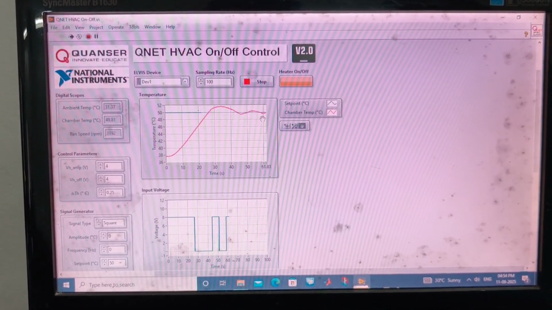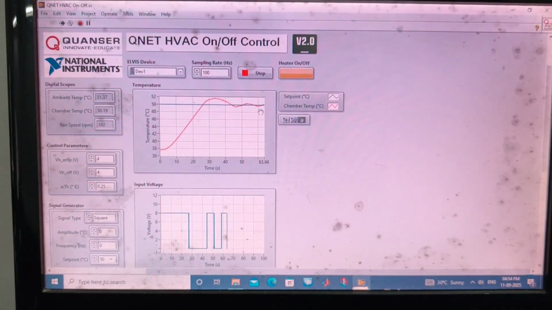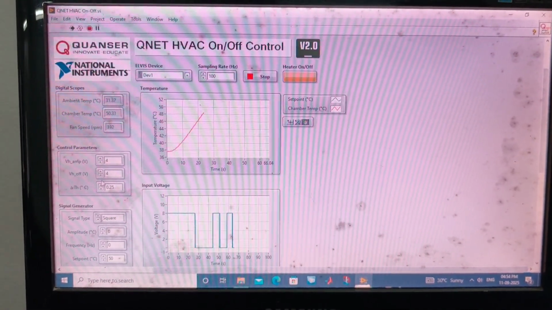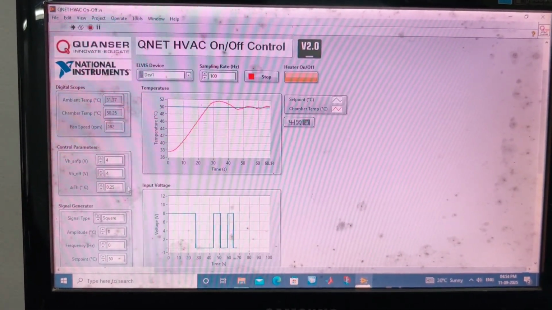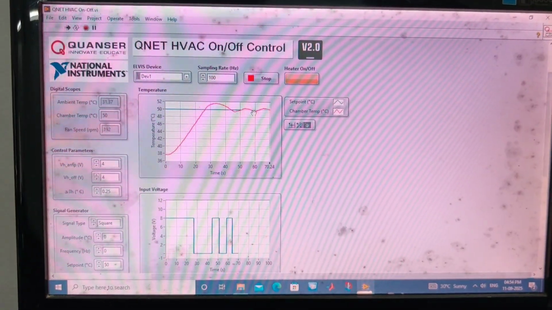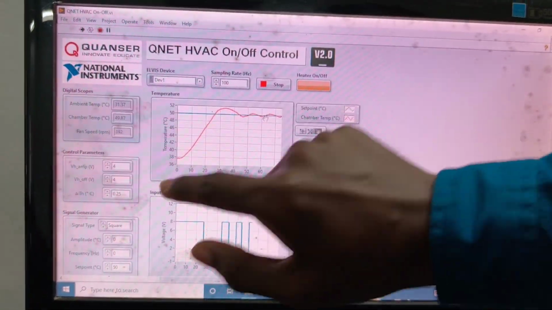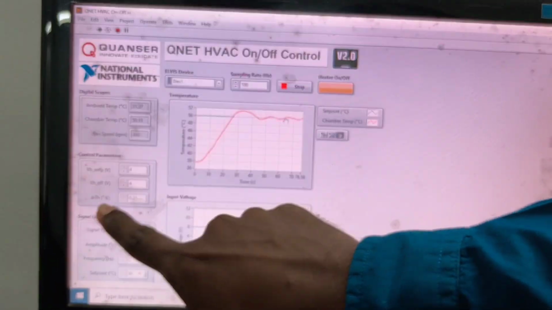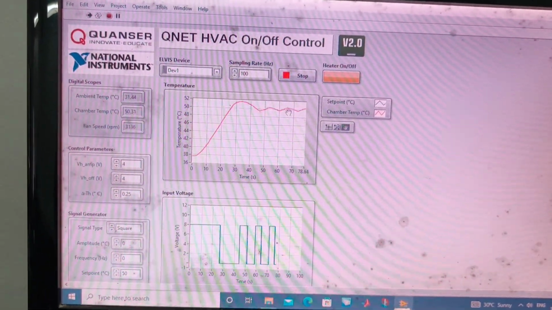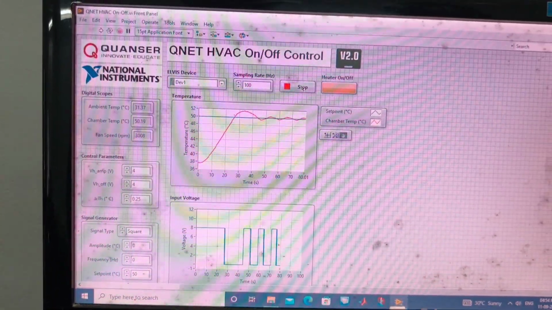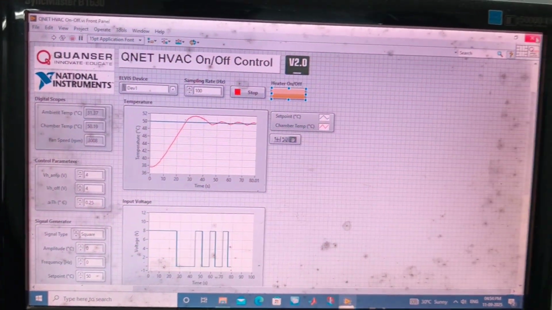So from this we can see it is settled near 50 degrees Celsius, and by adjusting this, we can change the bandwidth, that is how much distance we can oscillate within the band. That band is determined by this delta TH value. So we can stop this for on-off control, and we can close this one.